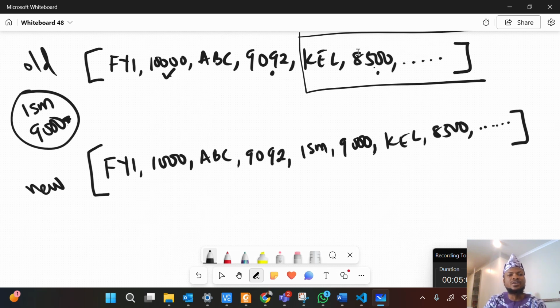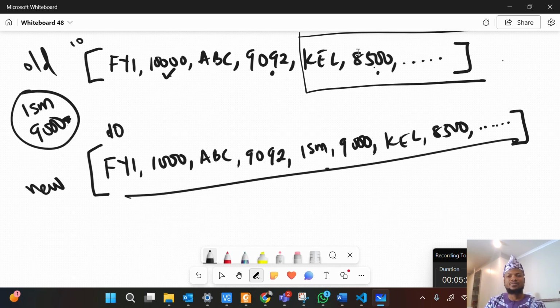Then we continue for the number of times that won't include the last element. So if the elements in this array are 10, that means we have to do this 10 times. Remember that we've inserted this new value here. It continues for that number of times, then the last element in this array will not be included. Then this will be the new array. I hope this is understood.